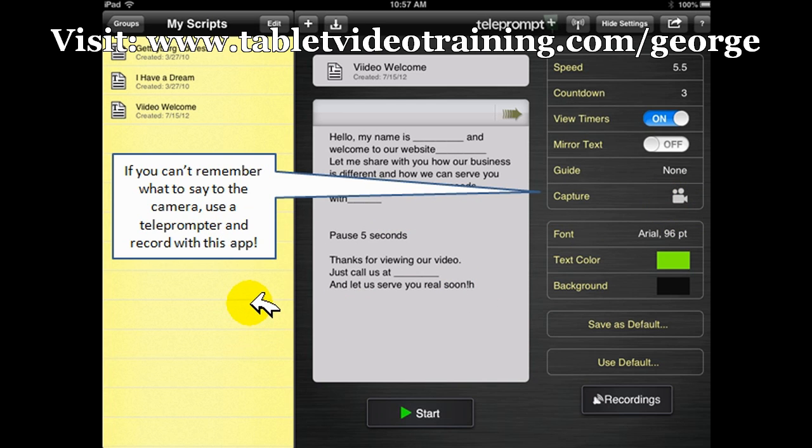So you don't have to get the teleprompter script, but I want you to be aware of that if you struggle with what to say, if you can't remember what to say when you're talking to a camera, do like the politicians do and get the Teleprompter Plus app and record your video clips, then bring them into iMovie for editing.